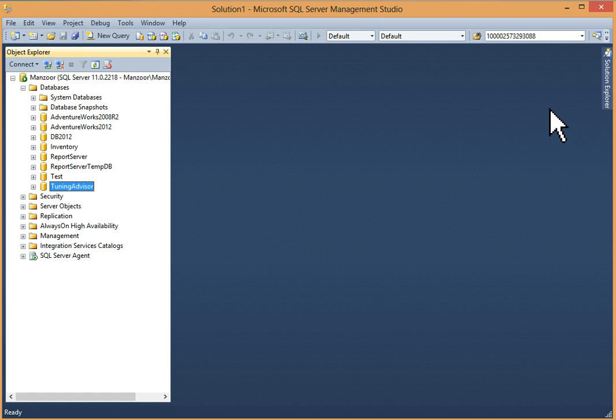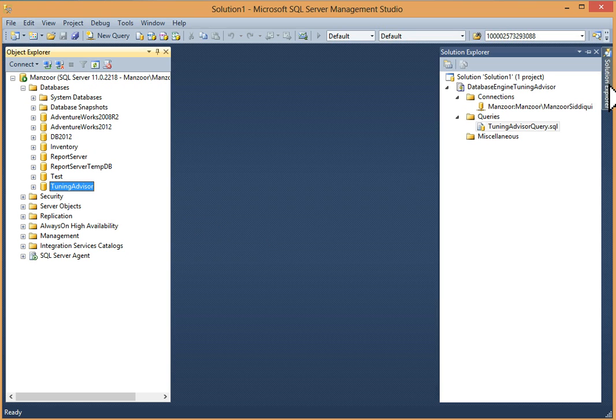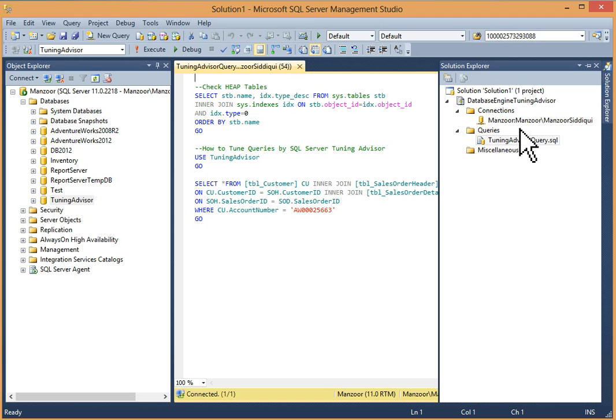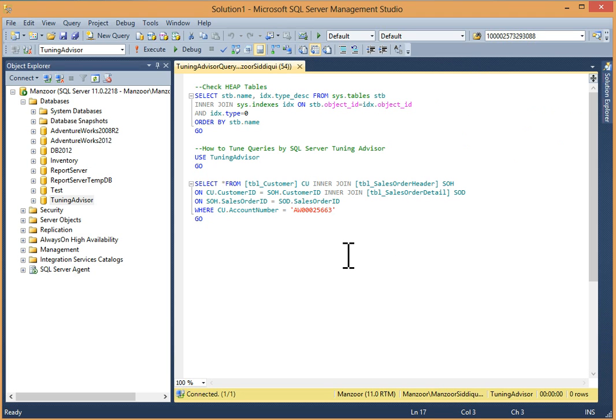Okay, I'll just open a query from the Solution Explorer. So now this is a query which will help in finding heap tables. A heap table is a table which does not have any index on it. Okay. So I'll just fire this query.